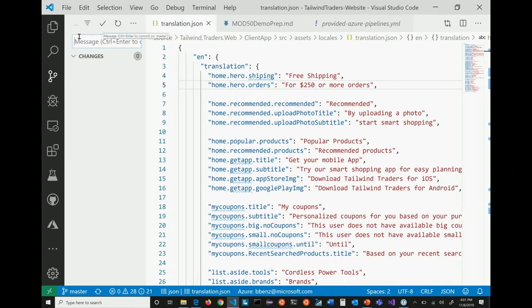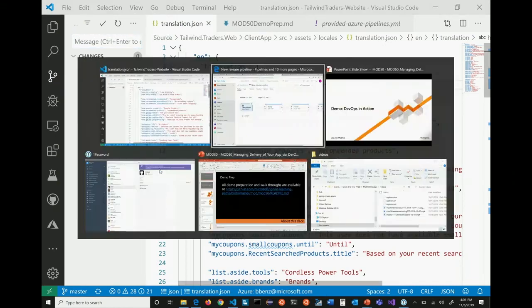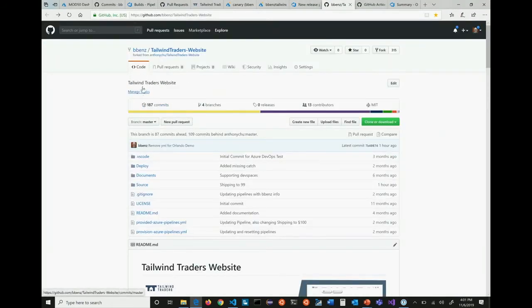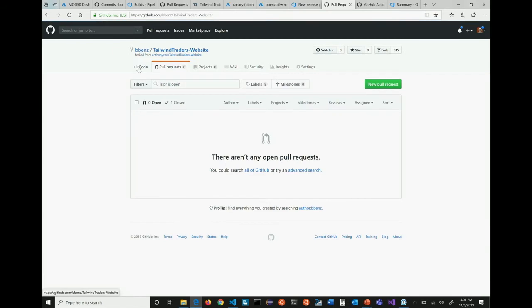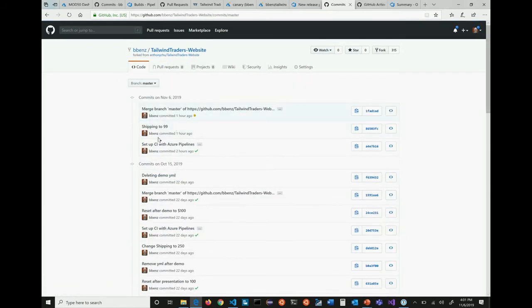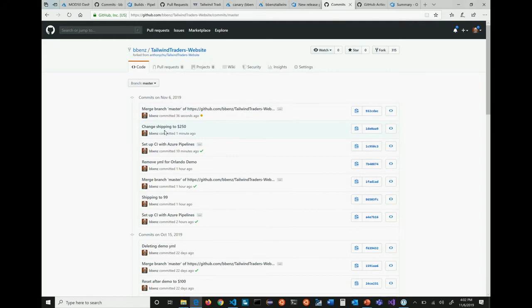It's taking a second to push. There we go. All right, let's check out our GitHub repo. We should have a pull request. Oops, sorry. The code, we should have a commit, not a pull request. Okay, so, there we go. Change shipping to 250. So it's actually triggered that build.